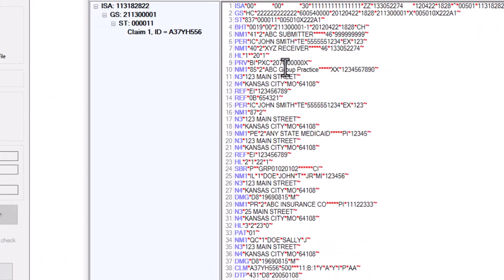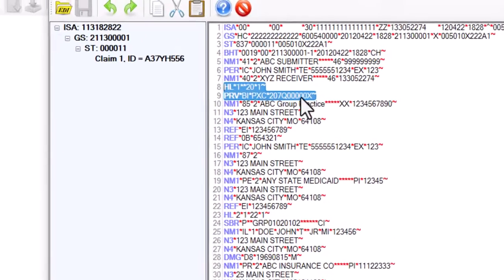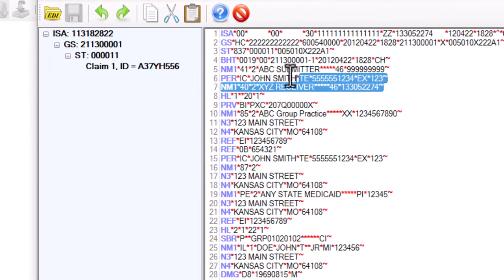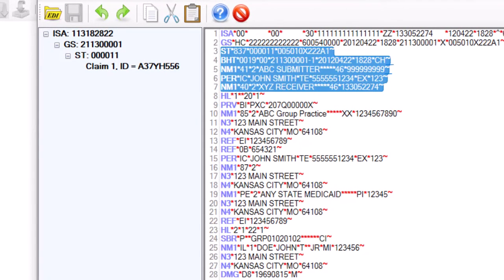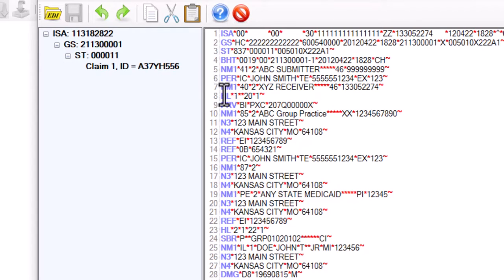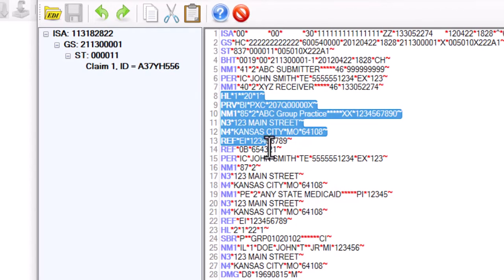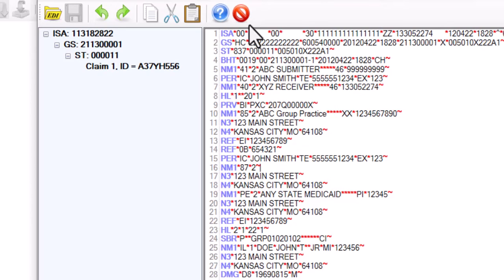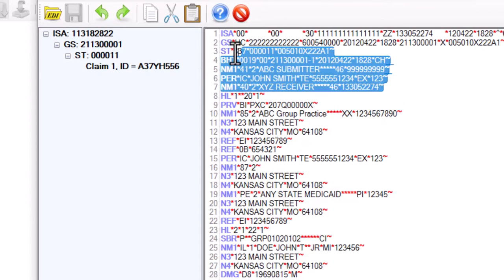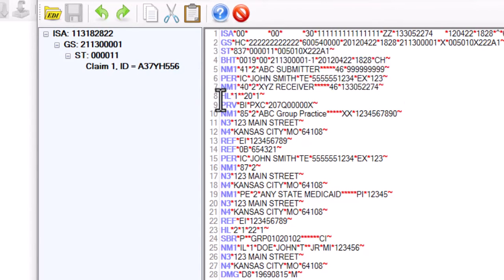So let's see in the file if that information is there. So HL, PRV, that information is there. If you see here, HL and PRV are there. So up to this, from here to this, that is the heading, header information. But from HL, the billing provider information starts. So this is the heading section, and then from HL, the details about the billing provider section start.